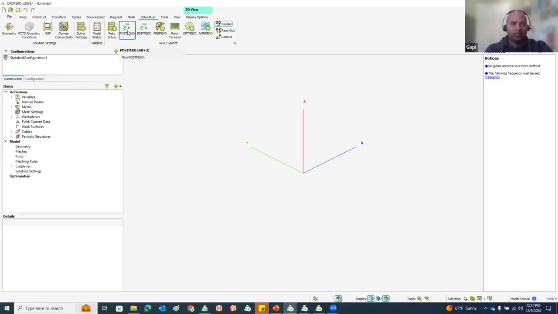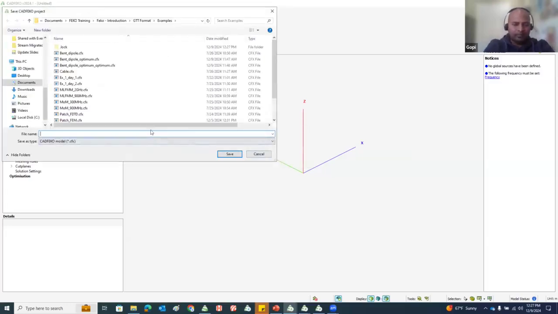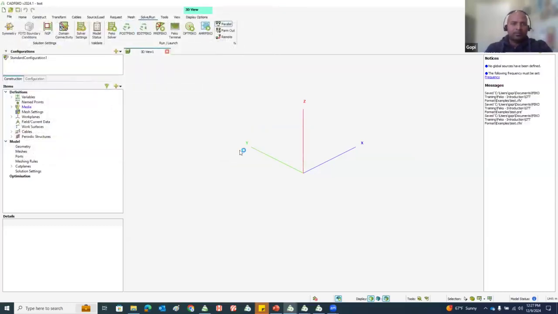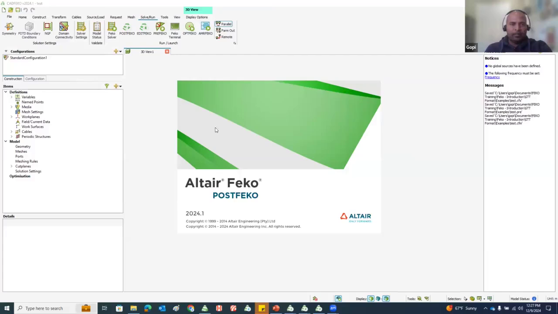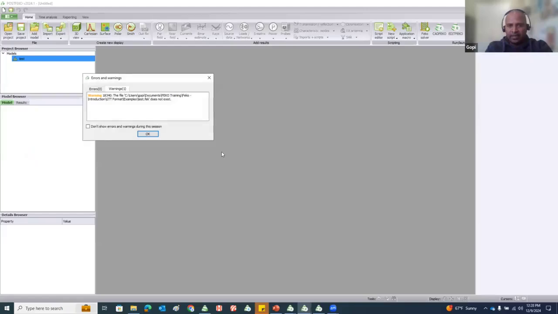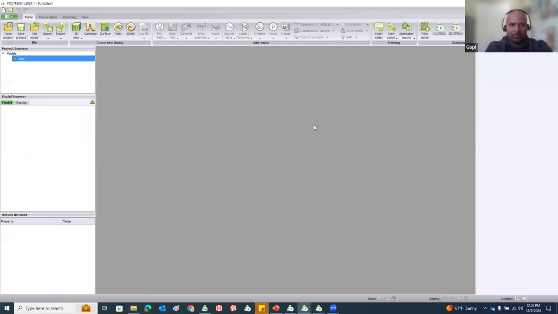So if I open POSTFEKO, you have the option to open the post processing interface directly from the Feko launcher, or you can open the post processing interface from CADFEKO itself. Once you are done with the simulation, you can open POSTFEKO from CADFEKO also.